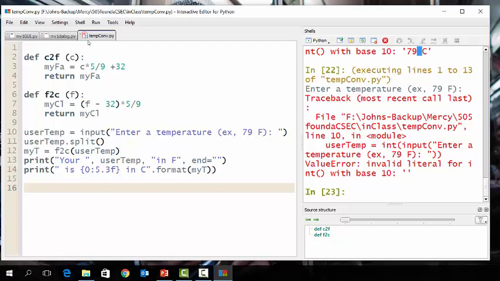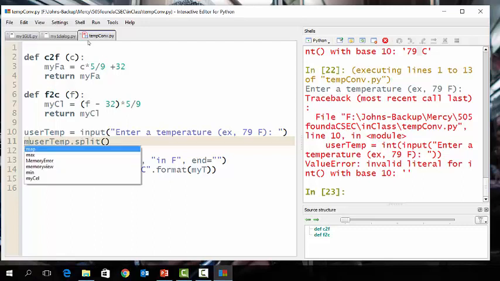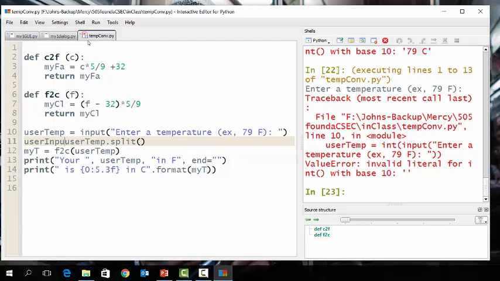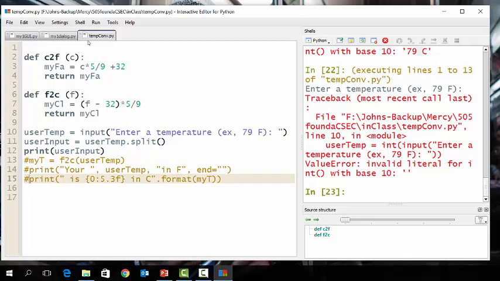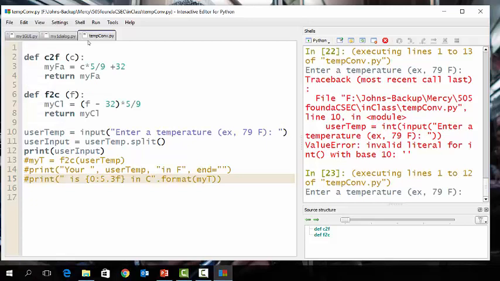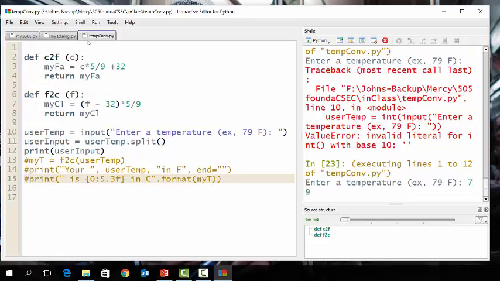So by blanking, and then you can say my user input. I want to put that in user input, and for a while, let's see what user input is. Okay. I know there is some error, so let's make this a comment and see what happens. Let's run, and the user enters, for example, 79 Fahrenheit.